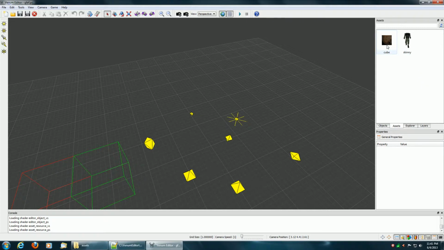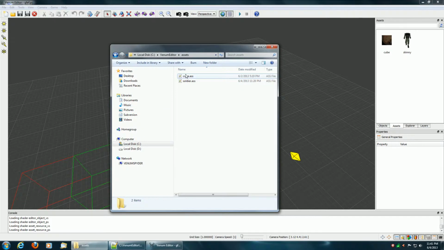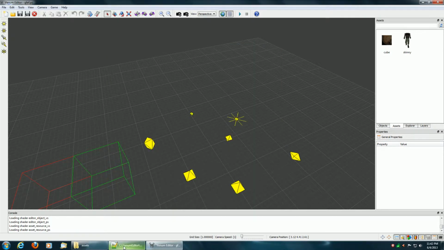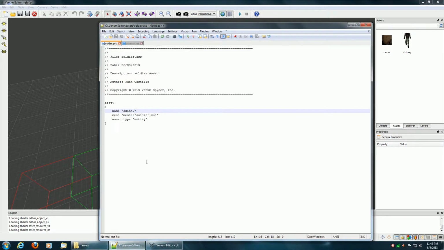Now, it loaded the cube and the skinny mesh, and you may be wondering, how did it do that? How did it know to load these things? The way I do that is by creating an asset file, or a .ass file, and you can see those here. There's a cube.ass file and a soldier.ass file, and they're in the assets directory. They're simply text files that describe the assets the artist wishes to load.